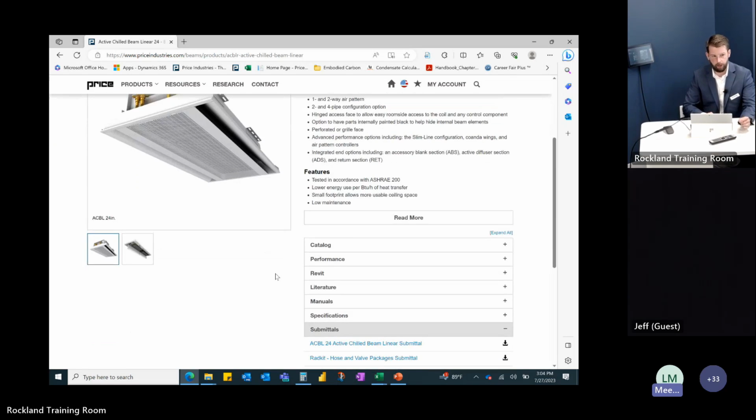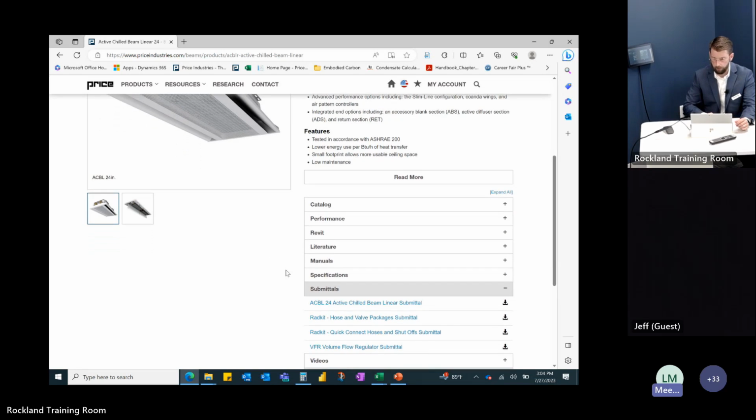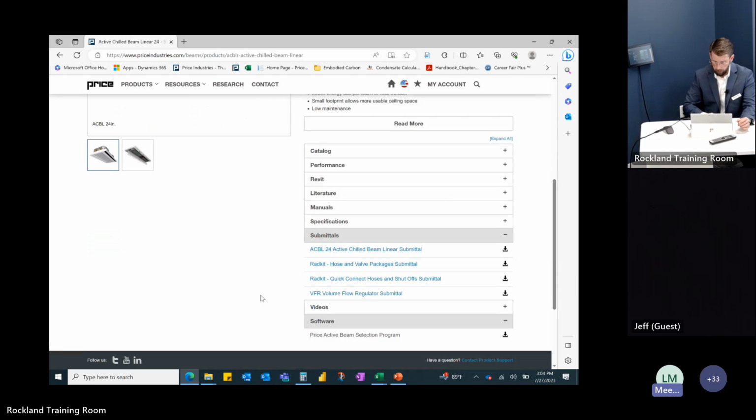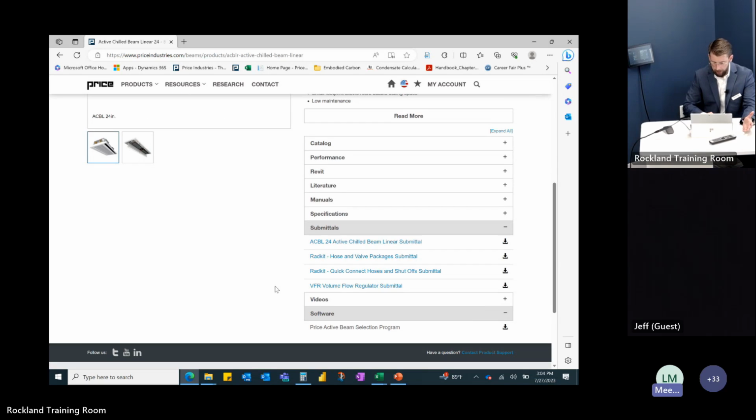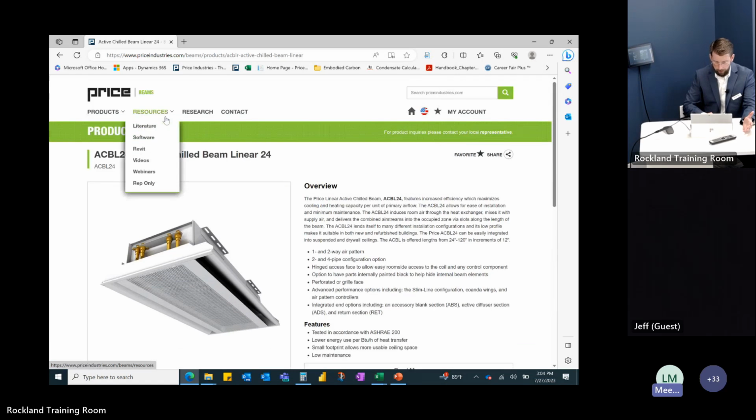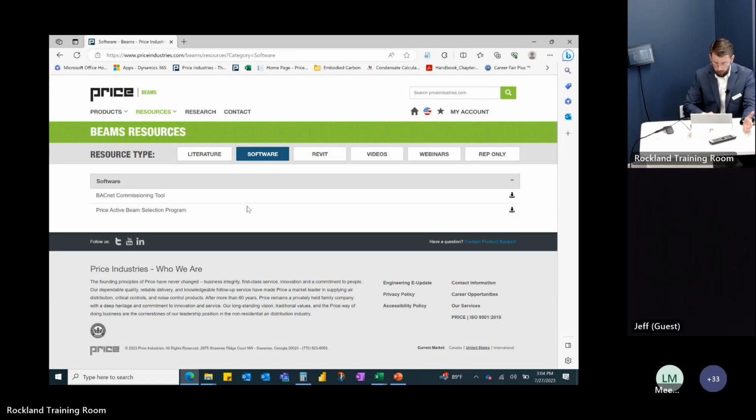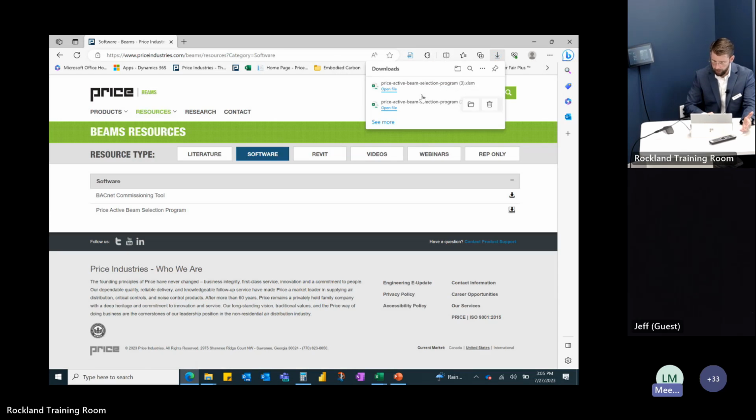I know sometimes offices will run into macro blockers, so hopefully your office or firewalls allow the use of macros, because this software is based out of Excel and uses macros. You can get it on basically any landing page of a product. You go down to software and you can download it for free. We don't need a credit card, any of that info. You could also go up next to products, there's a tab for software. And then the active beam selection program is also there as well. So you can just download it. I'll go ahead and show you the full process here.